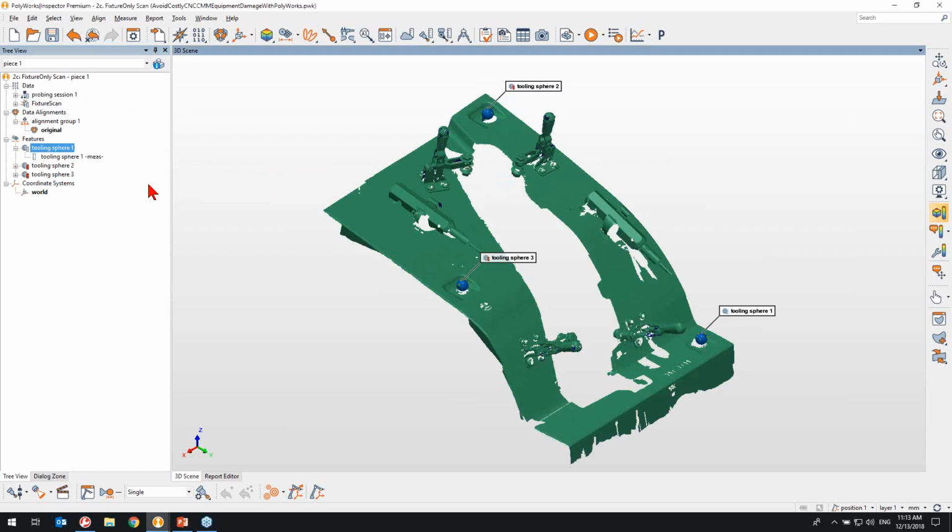Alternatively, if your fixture has tooling balls or any other reference geometry, you could align your scan to the CAD using them instead. This can be a very efficient way of aligning your scan, and also very helpful if scanning the fixture with the part already installed is not possible or it's difficult.